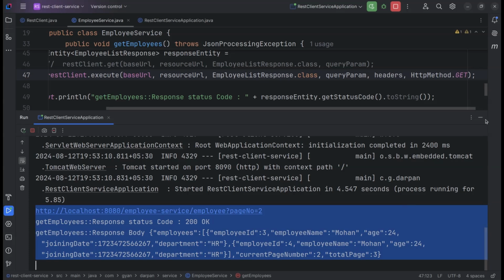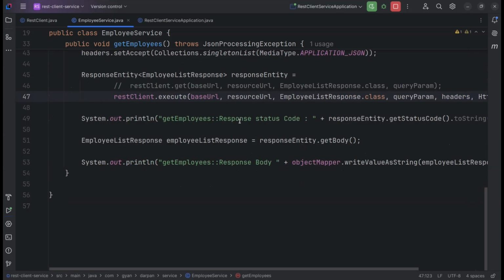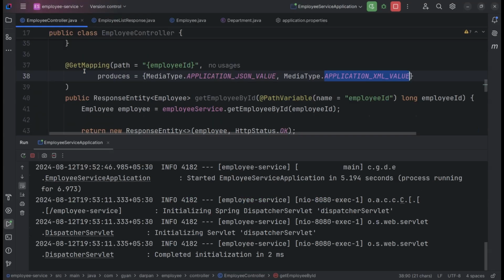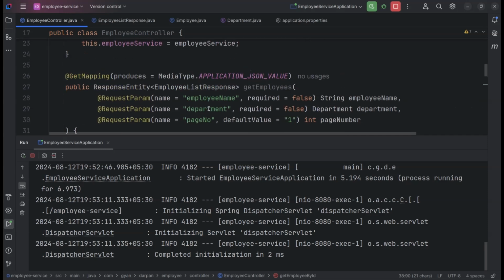Now you might be wondering, did the headers actually get sent? One way to check is by printing the headers in the employee service. But let's do something even more interesting. As we've seen, our getList API only supports application/JSON. If we were to set the accept header to application/XML, like we've done before in Postman, the server would respond with a 406 not acceptable error.